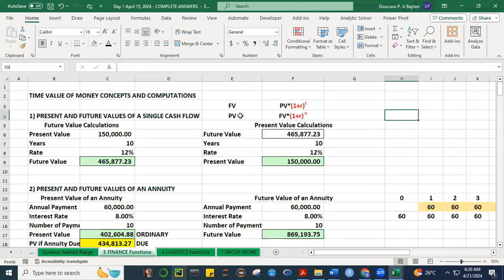The formula to compute for the future value, as you know, future value is you'd like to compute the equivalent value of a single cash flow now. How much will be that amount X periods in the future? So let's have an example here. You have 150,000 now, and then the period is 10 years.